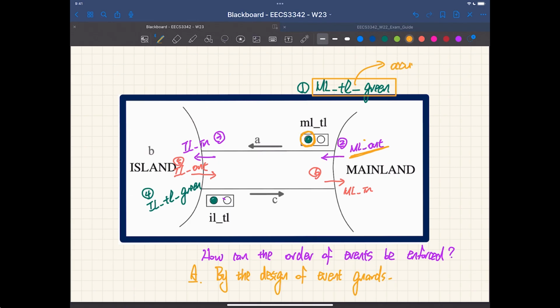Occurrence of these events will make ML out over here enabled. So it's a very important observation: by the design of the event guards, we are able to show that the expected sequence of traces will actually occur.